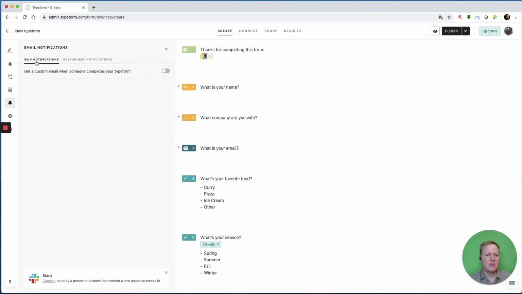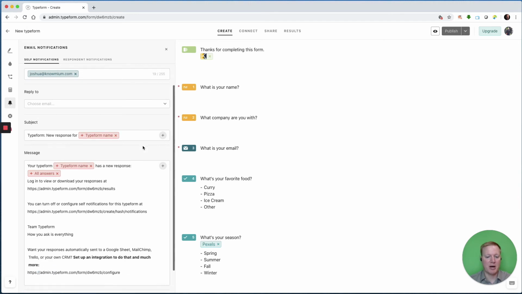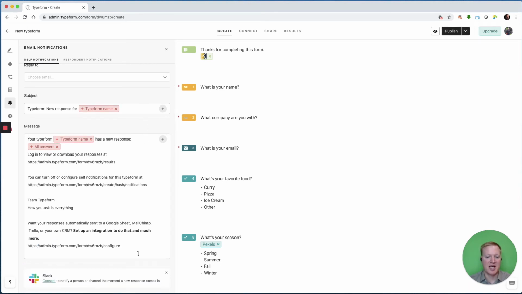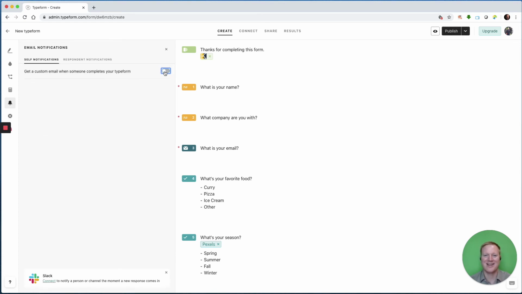Now, this is a self-notification that I, the administrator, can get when somebody completes my type form. And you'll see at the bottom, it gives me this text, and it lets me know the type form name. So if I have multiple type forms, I can choose which answers I want. Now, I'm going to go ahead and turn that off because I don't want an email every single time someone completes this. But this is what works really, really well.